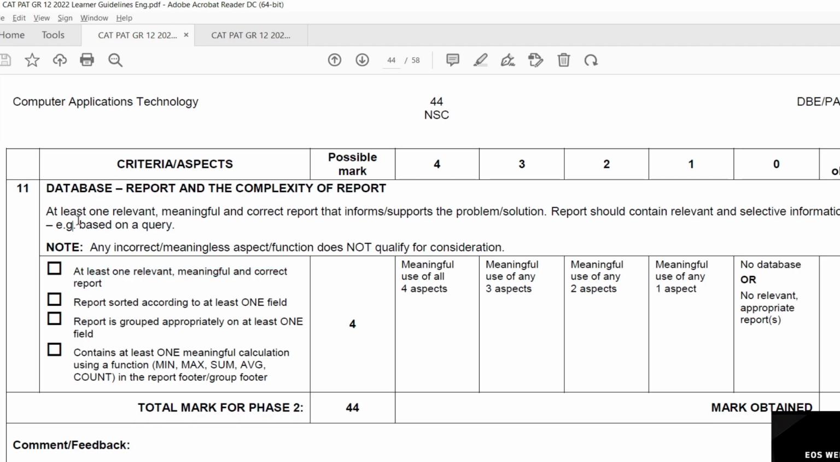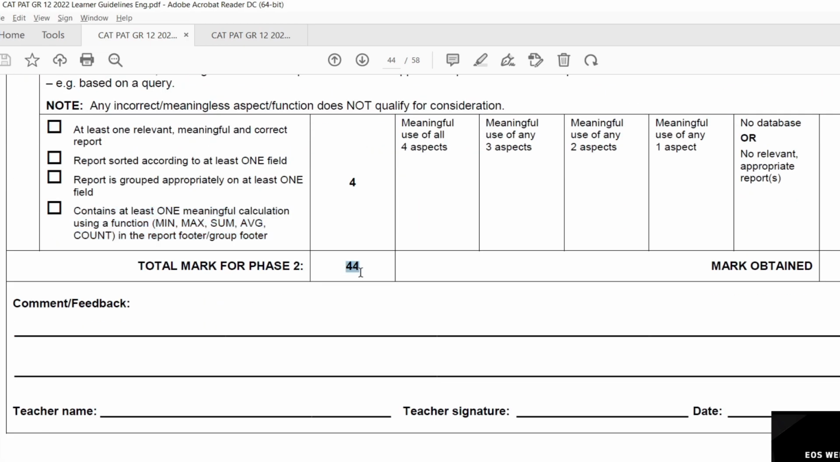So your report, we know how to create a report. We can create it with our report wizard, but by having one report and having the report sorted and grouped. Now remember, ladies and gentlemen, you can do this inside of your report wizard. Your report wizard will give you most of these marks. It will help you to create a relevant and meaningful report. You'll do the sorting and grouping inside of that, and then once you're done, you can always add a calculation into the report footer. That's how you'll get your 4 marks, and that's what takes us up to 44 marks.